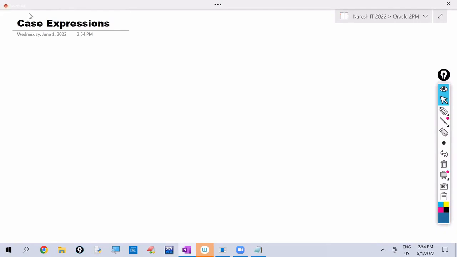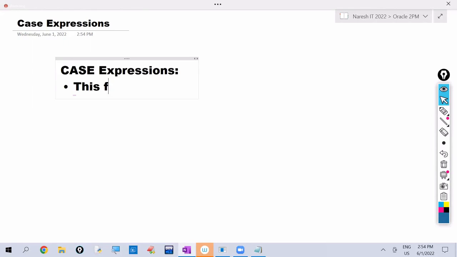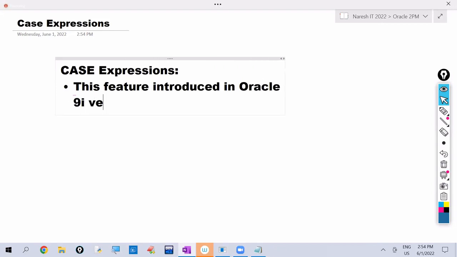Next topic is case expressions. So topic name is case expressions. Very easy topic, easily you can understand. Just listen. This case expression feature was introduced in Oracle 9i version. So before Oracle 9i version, this case expression concept was not available.